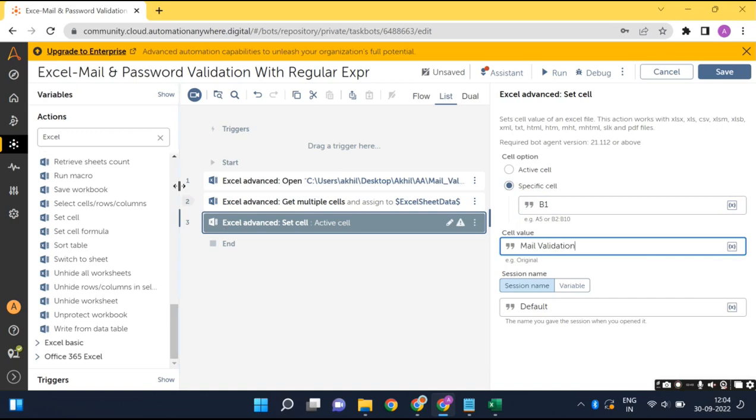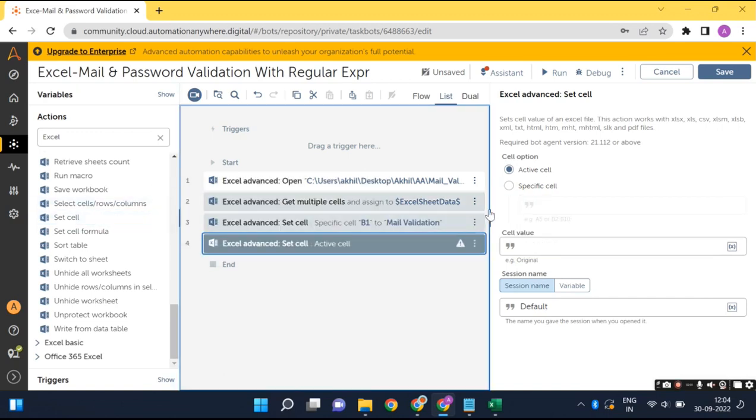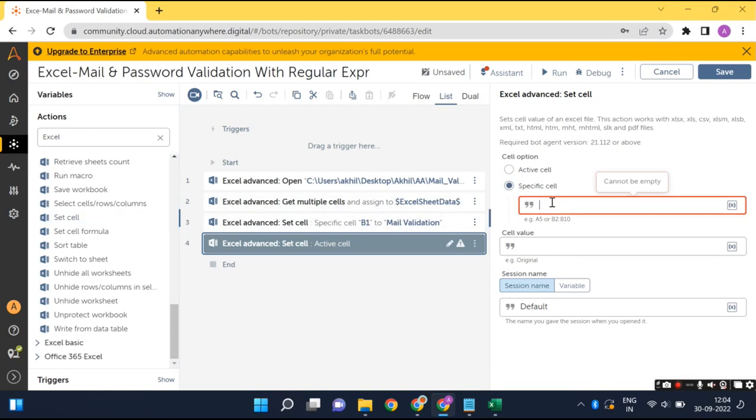Session name is default. That's another set cell, so specific cell D1, cell value is password validation. Session name is default.